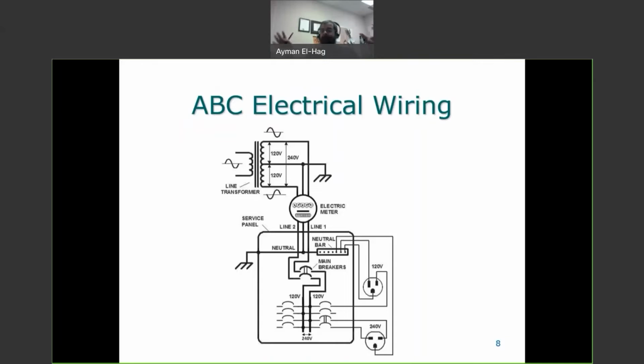So to sum up everything here, we have the power at high voltage coming to the transformer. This is a schematic of the transformer. We are getting the power at two different voltage levels, either 120 or 240, coming to the house. This is the electric meter. Then from the electric meter to the panel, the electric panel inside your houses.